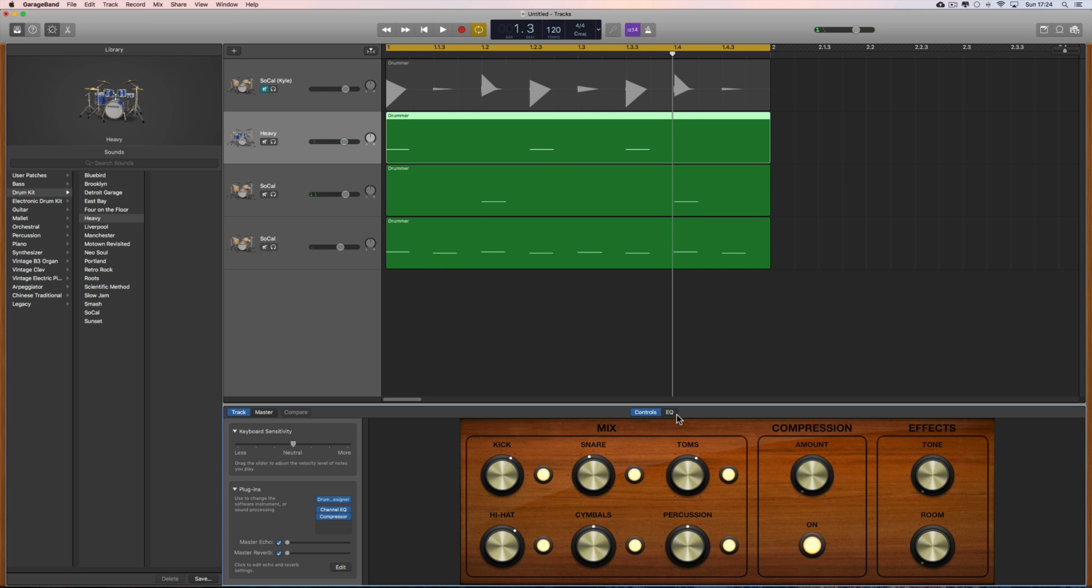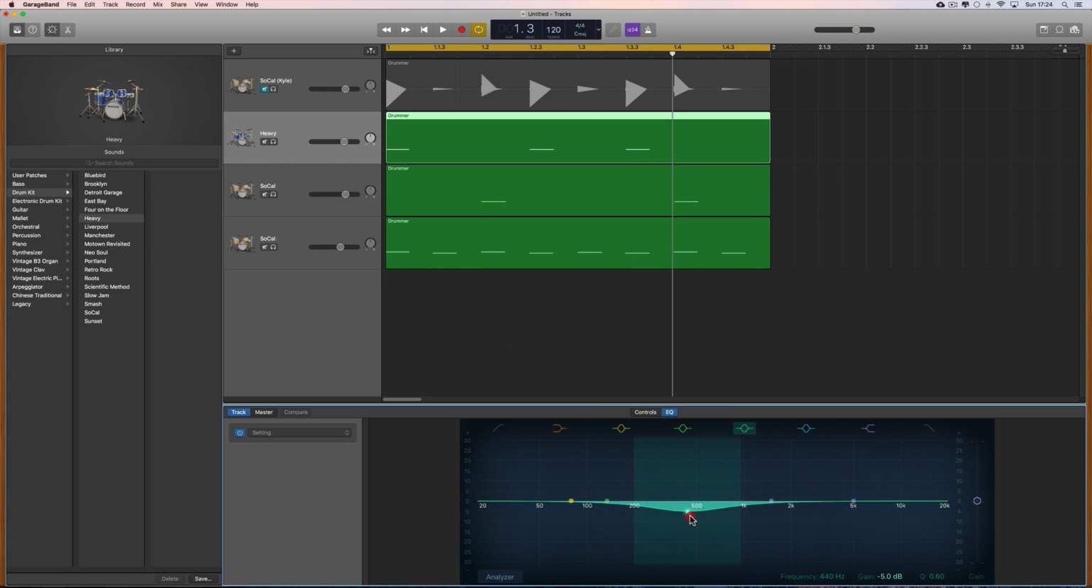Now I can EQ it. Let's EQ that kick drum. Typically EQ, scoop out the mids, boost the bass, give it some edge up there, slightly tighter Q, and listen, the kick drum will go really solid now.